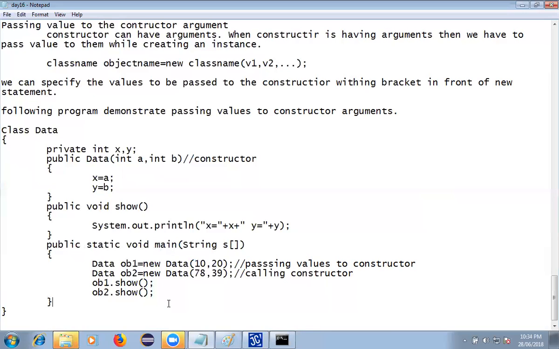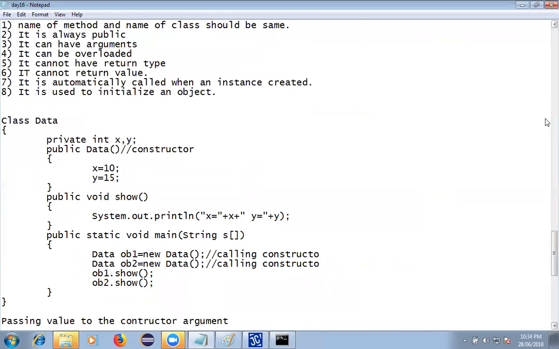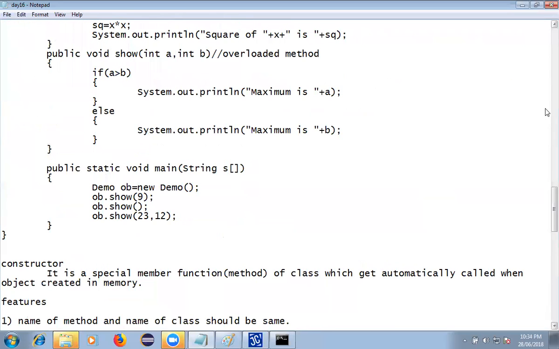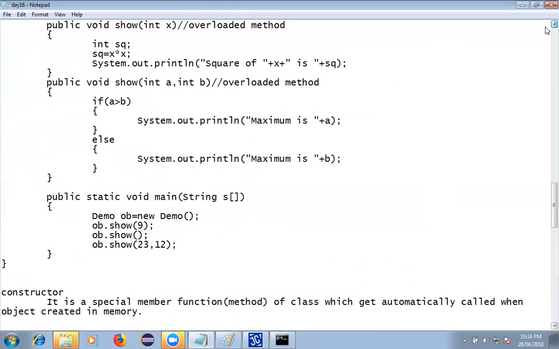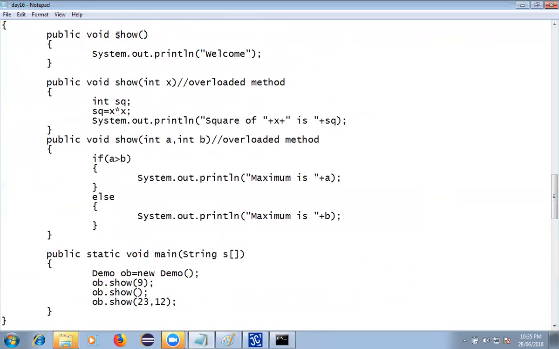So we can overload the constructors also. How can we overload constructors? Very simple point. We can write the constructor with a different number of arguments. It's like a method. Like you wrote show, in place of show you just have to write the constructor name, nothing else. So this is a method name, this is a method name, and this is a method name. Getting it?